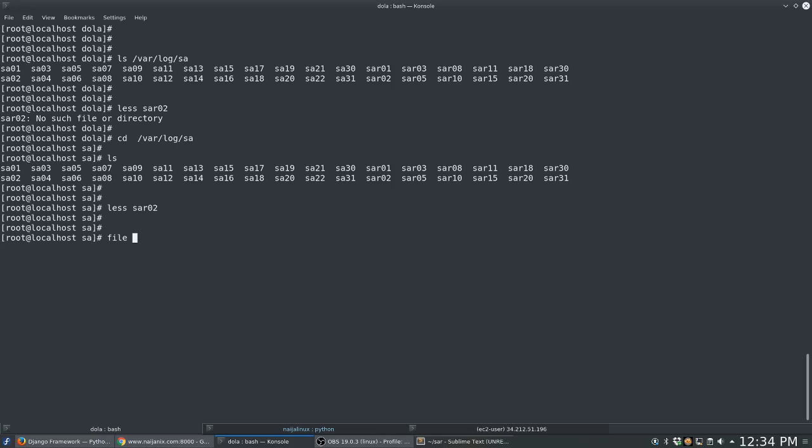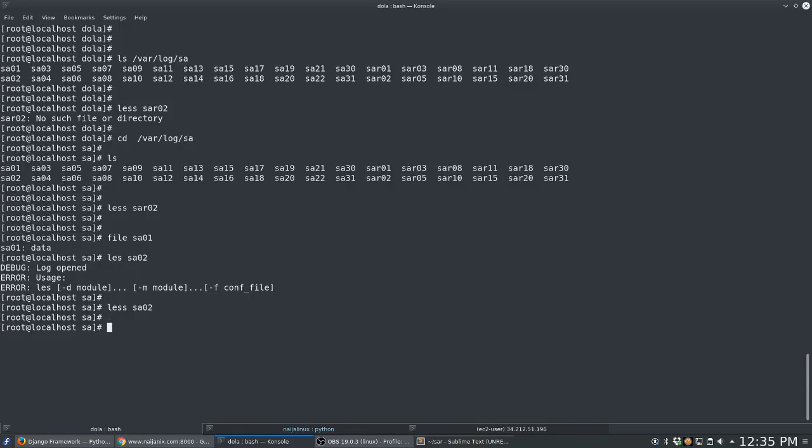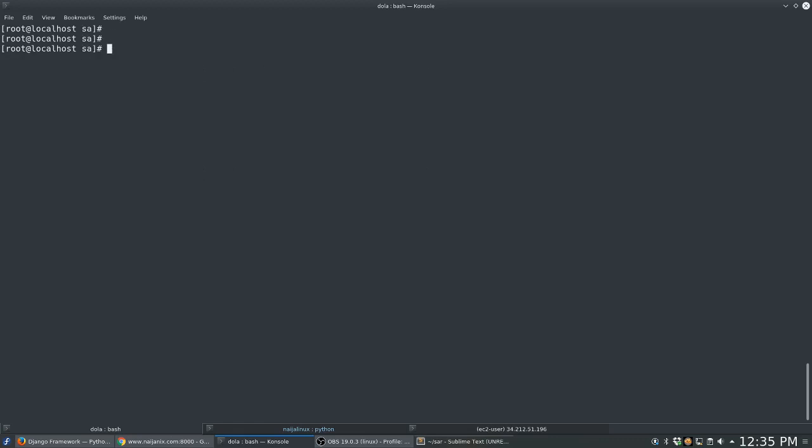If you look at what kind of file SA01 is, it is a binary file, so we cannot read it. If we try to read it with less, you see, it is a binary file, we can't read it. But there are tools we can use to read them.